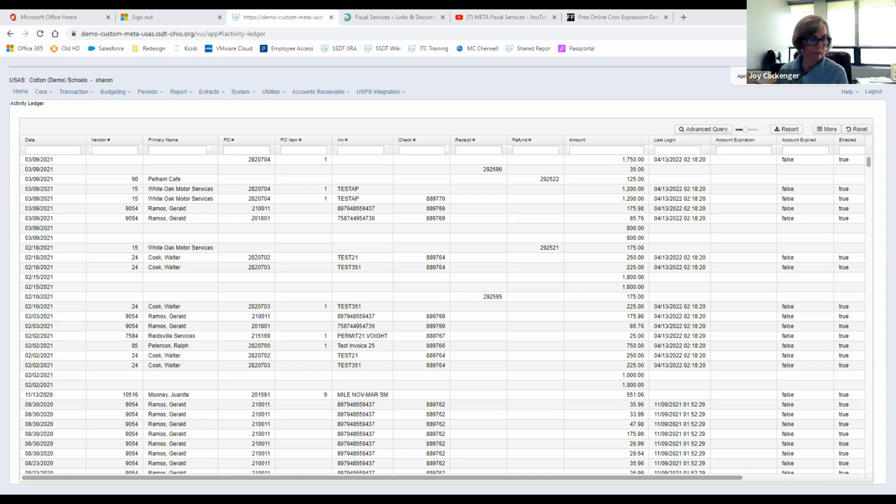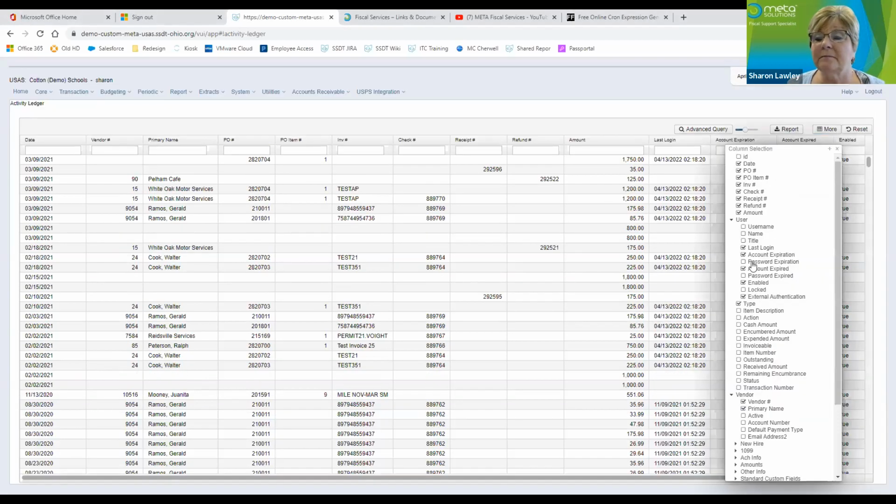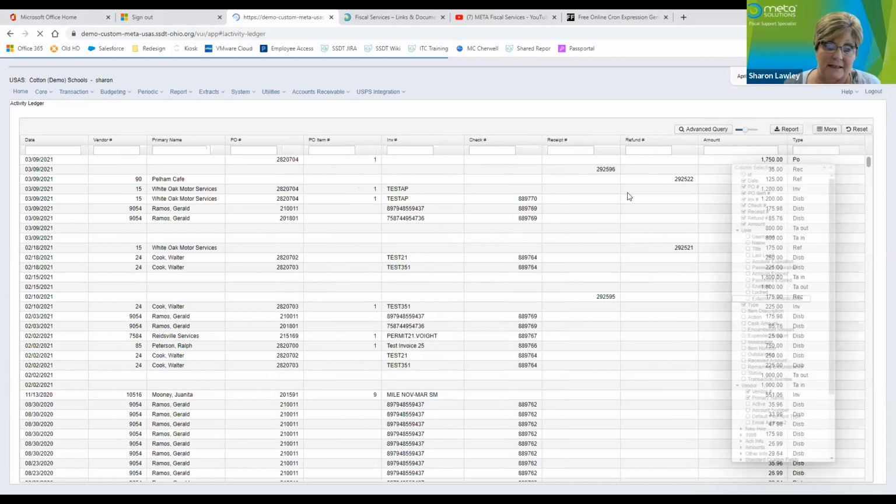Okay, that would be the first thing that I would do if you're getting the excessive query: reset it to the default right here, and then go into the more and remove a lot of things like last login, account information, account expired. Those things are the user's account information. Why do you want to see that on the activity ledger? Anything that has to do with the user, I'm getting rid of. So I'm not going to put those on there. That's going to remove some of those fields, and it might help with the excessive query.